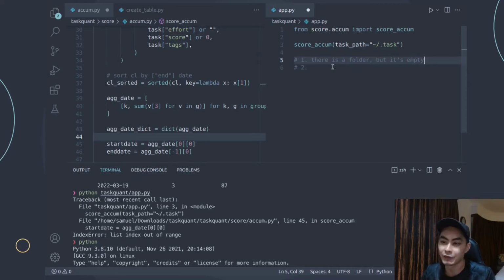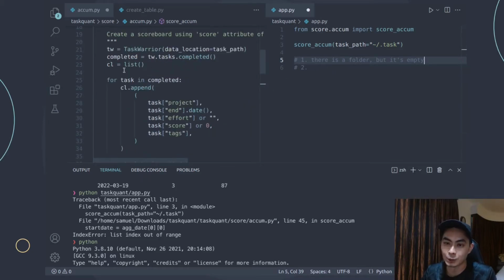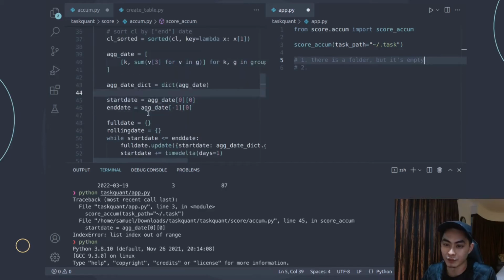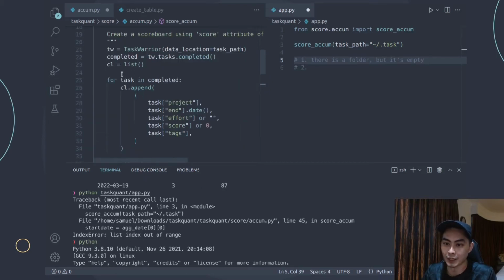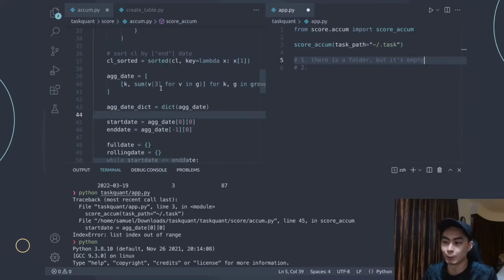If the end user has not completed any task, then it will not make sense to continue to do all of this before it hits the exception here that says index error, list index out of range. We probably want to catch that very early on and say, hey, you haven't really used TaskWarrior in a long time, or you haven't really had any completed tasks, so there's nothing here to perform all this group by aggregation.